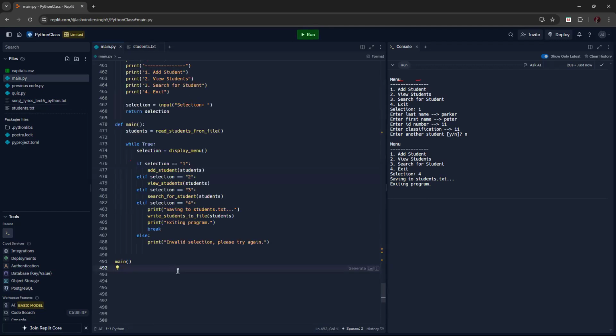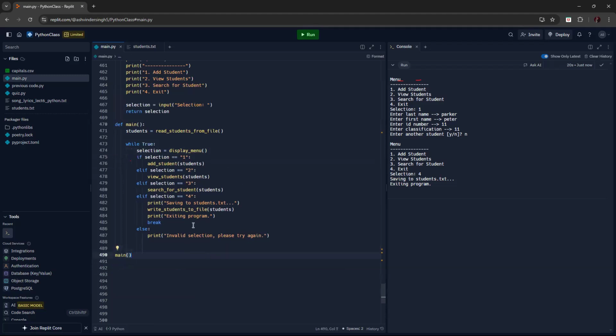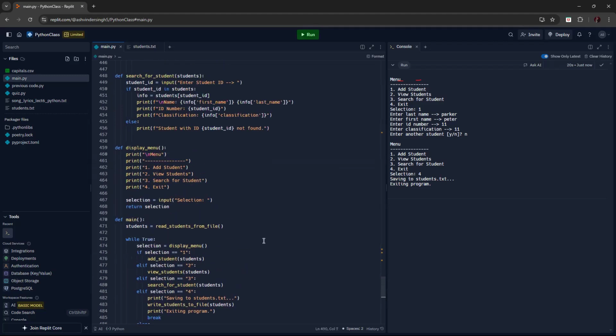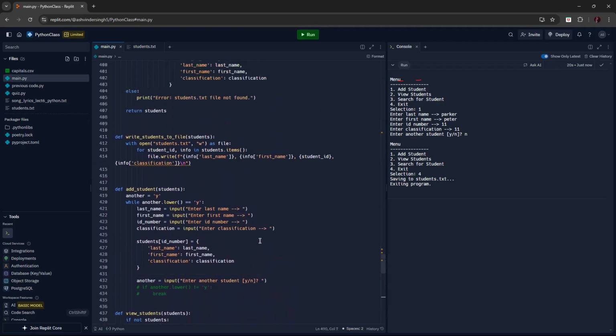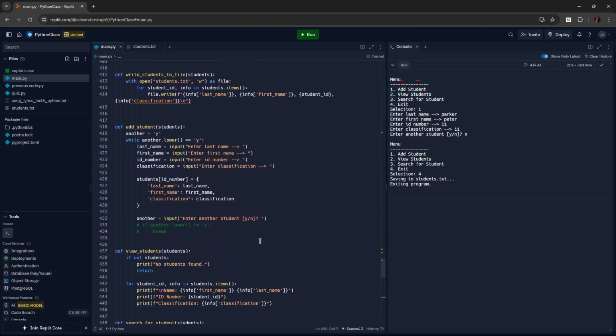May I know one thing from you? Your add student function, does it return anything or no? It doesn't return anything. No, it doesn't return anything. May I know why it doesn't return anything? I don't need to return anything, right? Why?